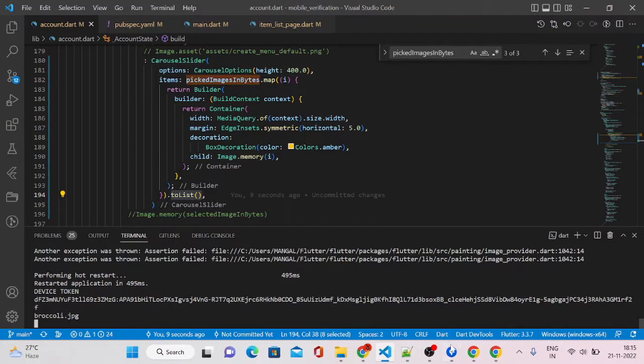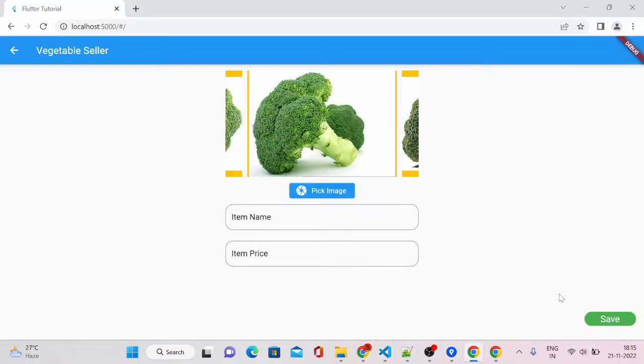Now the next step is, when you click on save, it should go to our Firebase storage and it should store the images in such a format that we can recognize later. It means if I am going to give a name of this item as broccoli, the images should be stored in such a fashion like broccoli underscore 1 or 2 or 3, so that at a later stage we can recognize them from the Firebase storage.